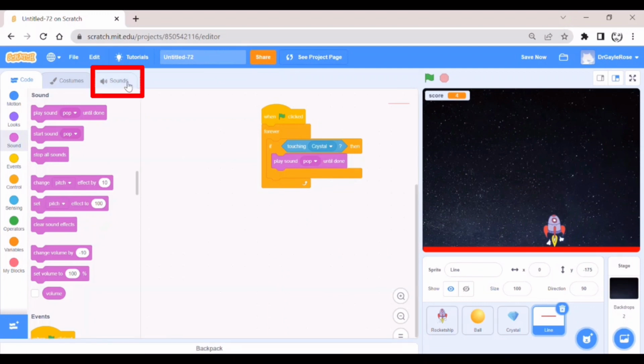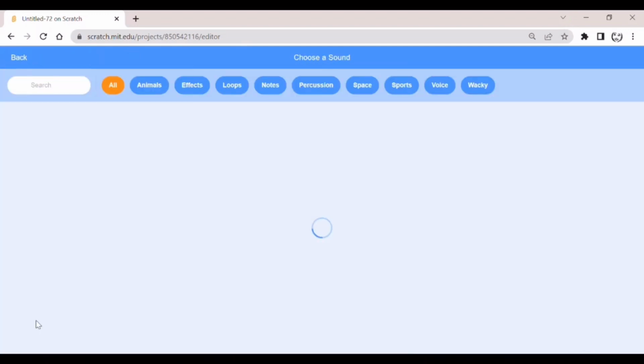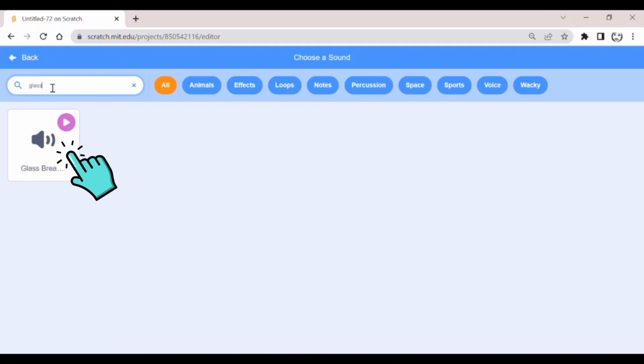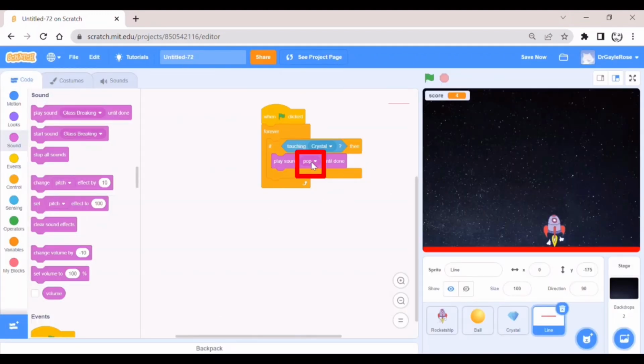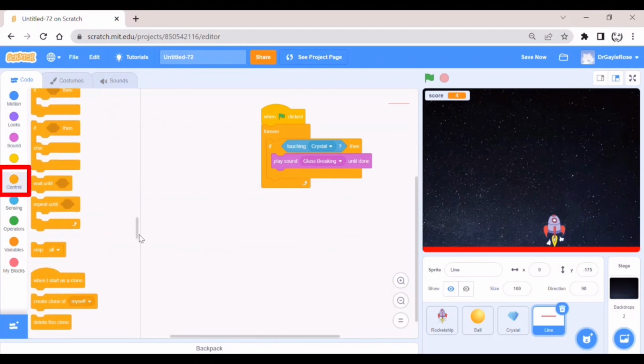Then select Sound tab at the top. Click on the speaker button on the bottom left, then search for Glass Break. Go back to Play Sound Pop until done, then change Pop to Glass Break. Go to Control and select Stop All. When the crystal hits the line, the game will end.